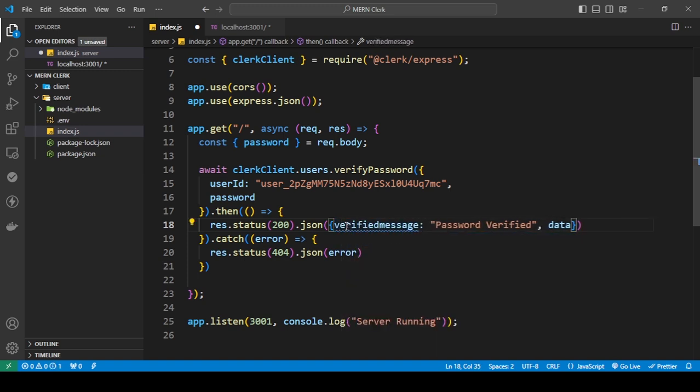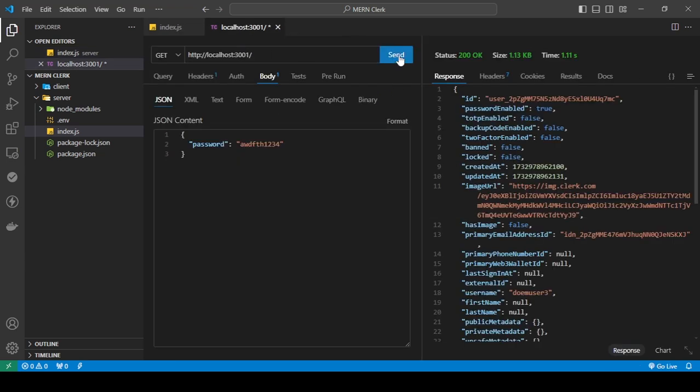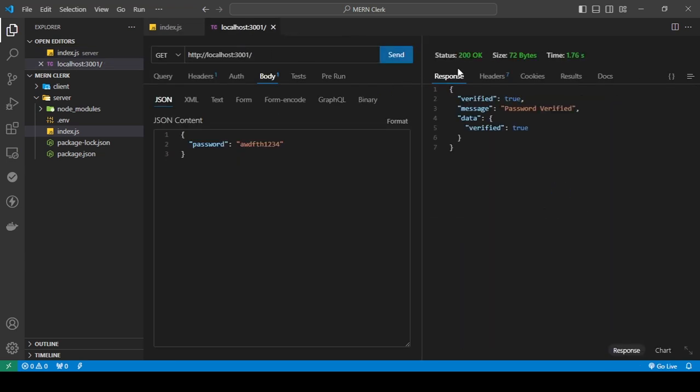It's going to be true, and I'm going to add the data just so we can see. You can add this or not, this is up to you, but this is just to see what we get from Clerk itself. So I'm going to save this. Okay, and when I submit this, you will see that we get a verified true, the message, and then data, which is also saying verified true. Okay, so this is what you get back from Clerk.